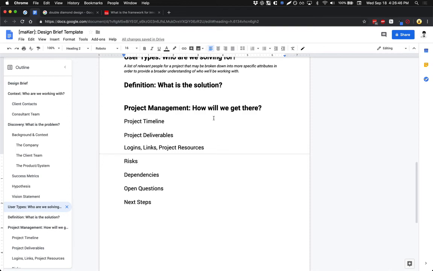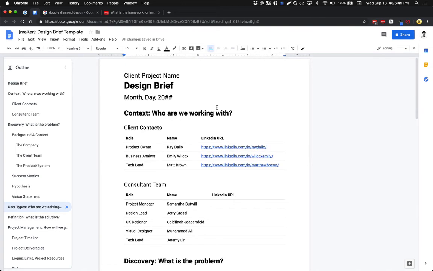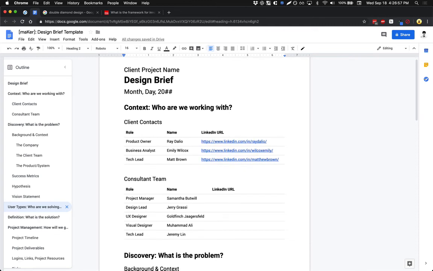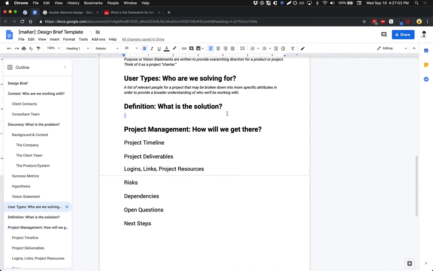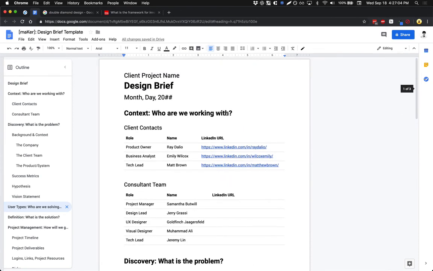Again, the main benefit of using a design brief is to organize your thoughts, get aligned as a team, document expectations, and call out assumptions, right? And really organize all of the main questions that you might have as you embark on a new project.